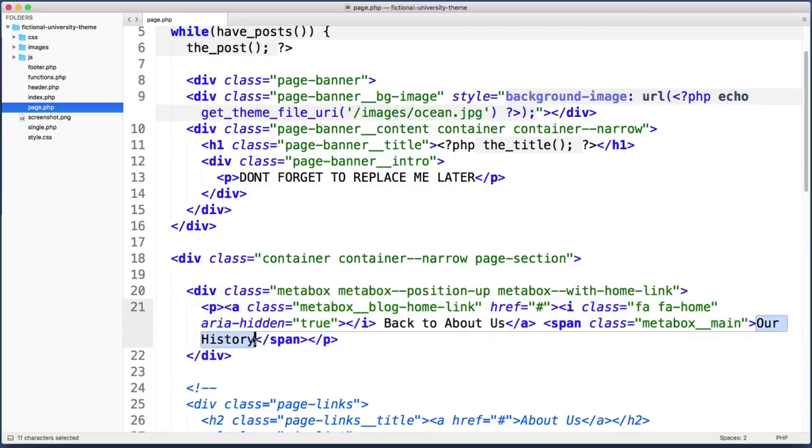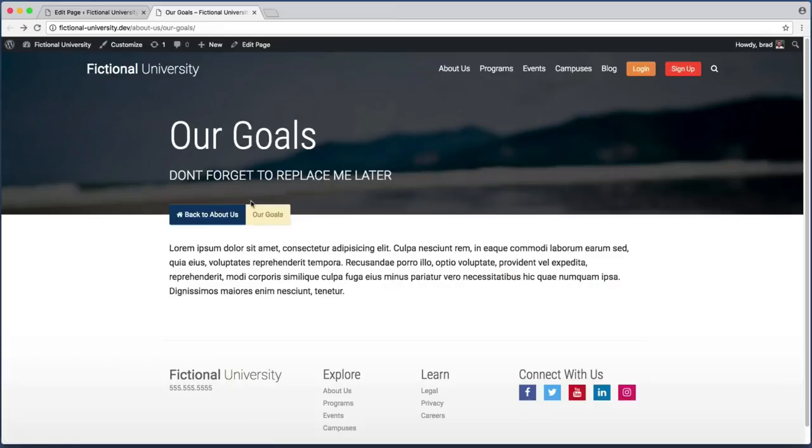So why don't we begin by deleting that hard-coded Our History, and instead we can drop into PHP to output the title of the current page. So let's just call the function named the title. Cool, so that makes this text dynamic.